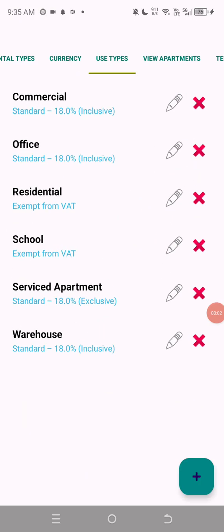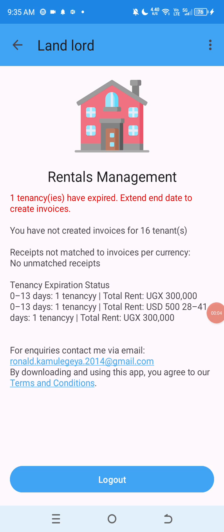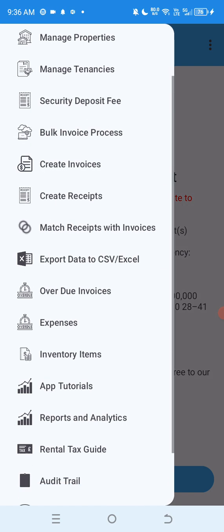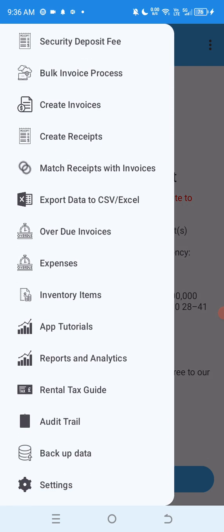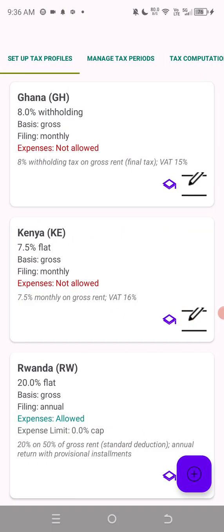So in this demo, let me talk about rental tax. How does this app compute rental tax? You go to the app and then you go to where it says rental tax guide. Remember, what I'm offering in this app is guidance. It's not a substitute for professional tax guidance.